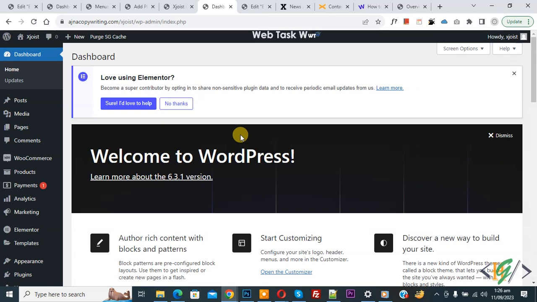Bismillahirrahmanirrahim. Assalamu alaikum. My name is Hassan and today we are going to hide or show a widget based on user status, login or logout, in Elementor without using any external plugin or add-ons.